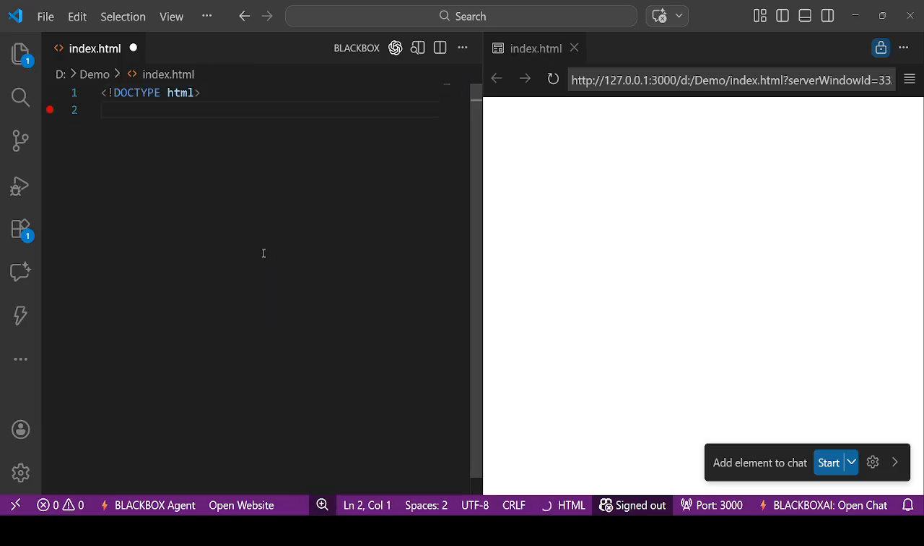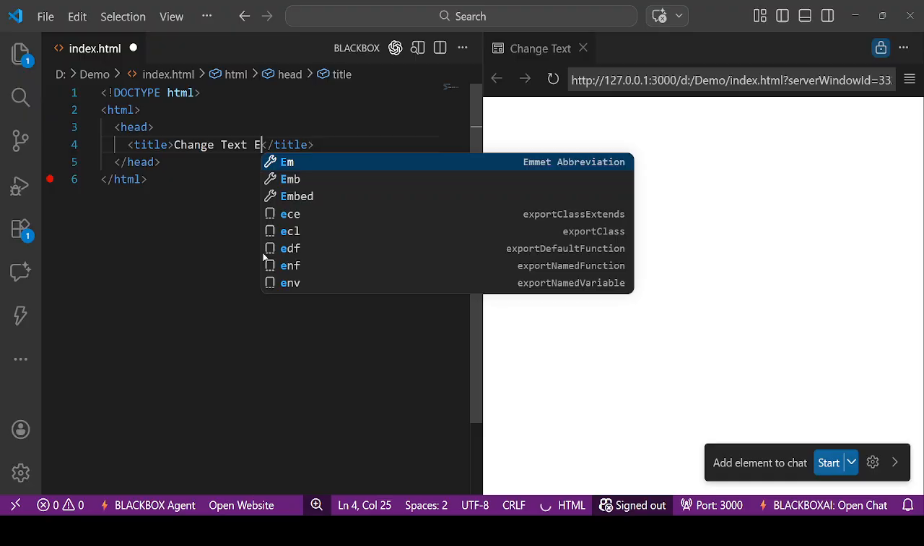First of all, we need the doctype HTML, then we need the HTML tag. Here we need the head tag, and inside this we need the title, and I'm going to write here change text example.